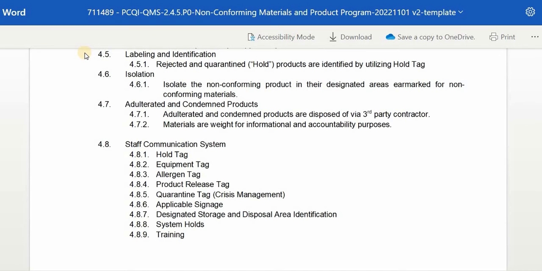Labeling and identification. Rejected and quarantined or hold products are identified by utilizing hold tag. Isolation. Isolate the non-conforming product in their designated areas, earmarked for non-conforming materials. Adulterated and condemned products are disposed of by a third-party contractor. Materials are weighed for informational and accountability purposes.